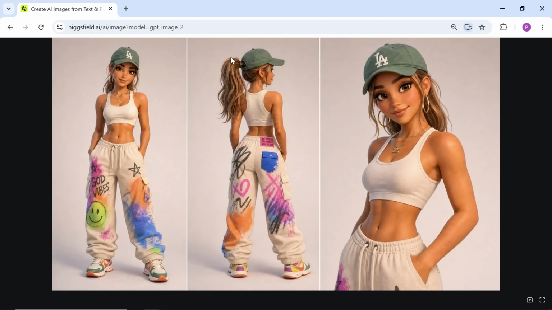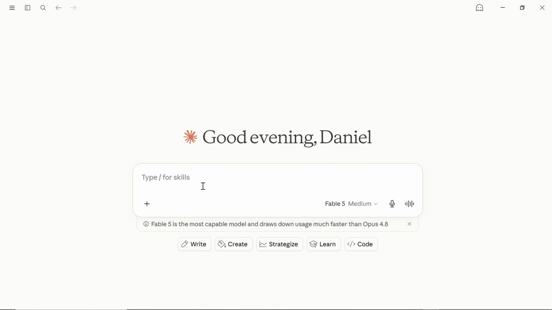Another important point is that you'll need at least 3 different views of each character for video generation. So it's better to create a proper character sheet from the beginning, just like I did here. Now let's go back to Claude and use it to create our video prompts and generate the animation.